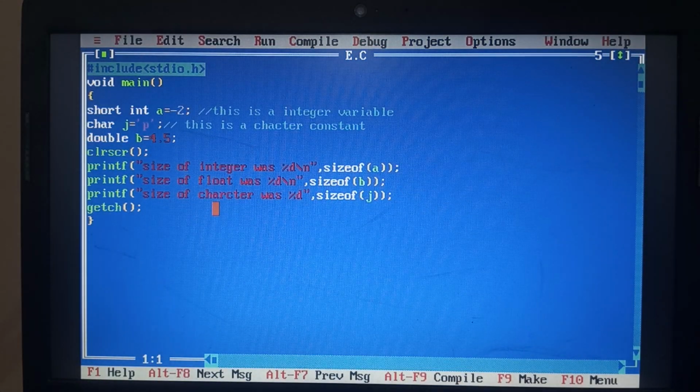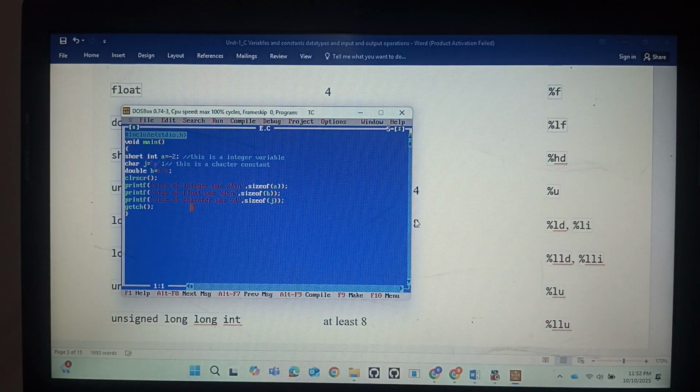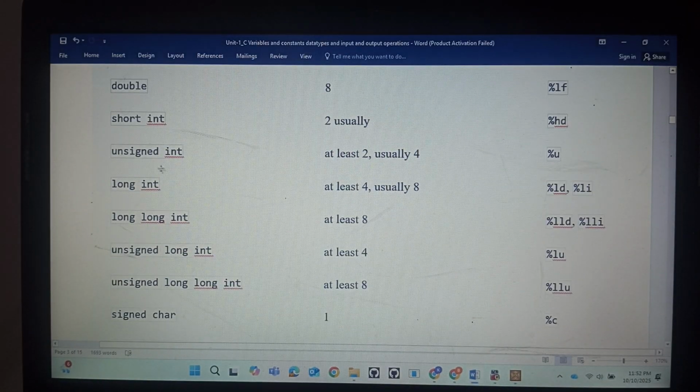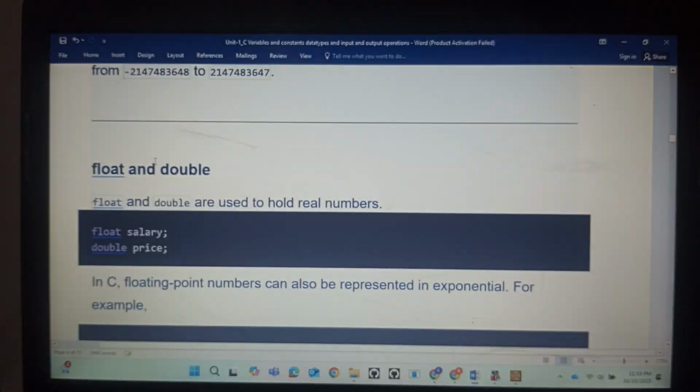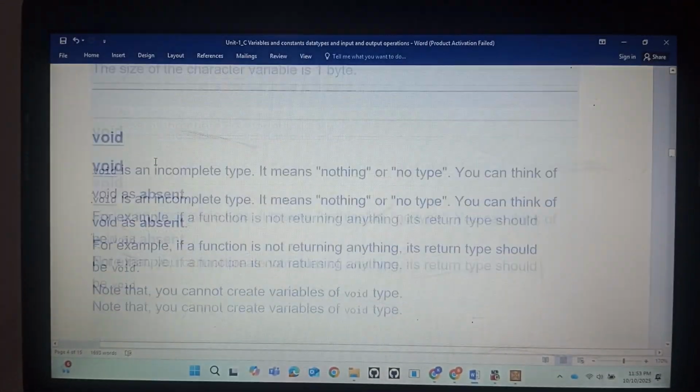Now next one. Now coming to the unsigned int. What is the meaning of unsigned? I'll show what the meaning of unsigned is. There is one note here.